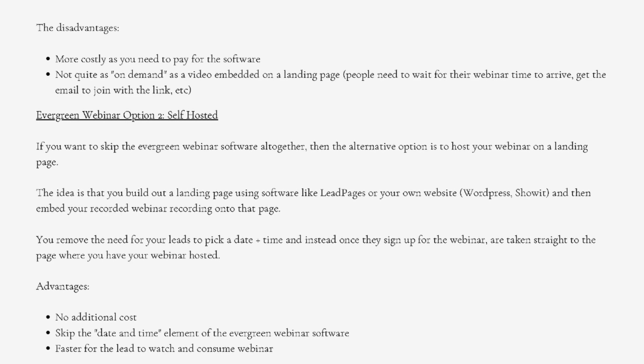The disadvantages: more costly as you need to pay for the software. Not quite as on-demand as video embed on a landing page. People need to wait for the webinar time to arrive to get the email to join with the link, etc.